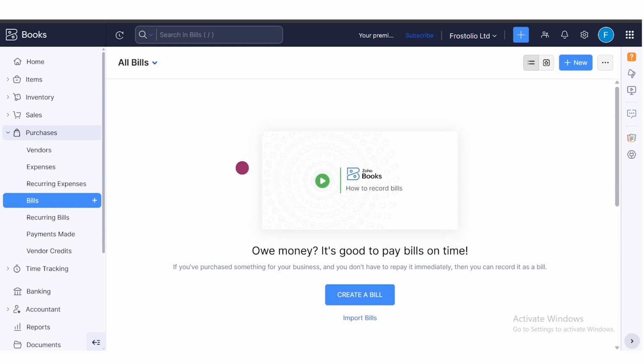So what a bill does is that it covers payments that you would want to make, but you're not making that payment immediately. The perfect example is your rent. As you can see, you owe money. It's as if you've purchased something for your business and you don't have to repay it immediately, then you record it as a bill. Okay. So any item you've already purchased for your business and you're not paying for that, it's like you're owing that vendor. You can generate it as a bill.